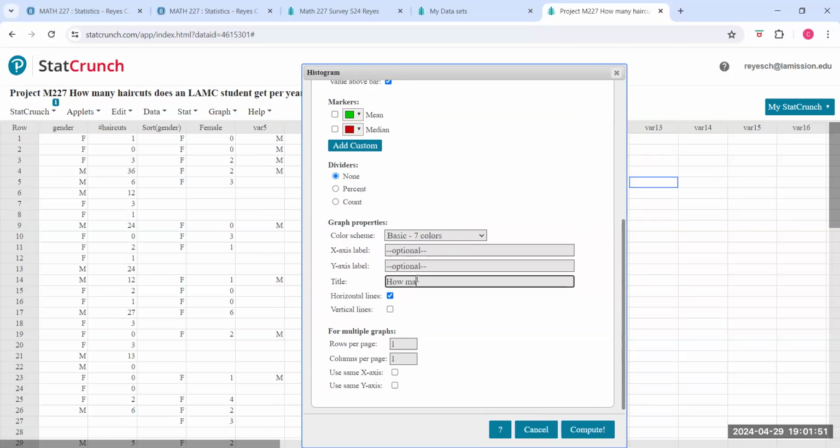So how many haircuts does an LAMC student get per year, instead of the original question. I'm going to copy this, so maybe I don't have to type it in later on.